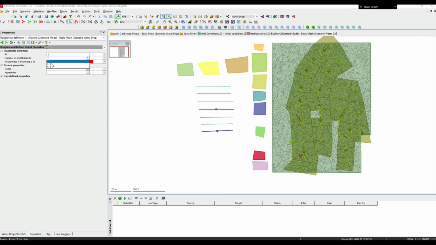So looking at this, there are different bands that we can add in, depending on different depths that we have in the model. So let's say it's a grassy area with some shrubs, maybe some higher canopy kinds of trees and things like that. As the roughness changes at those different depths, you're able to create those different bands in order to see those differences between the two.